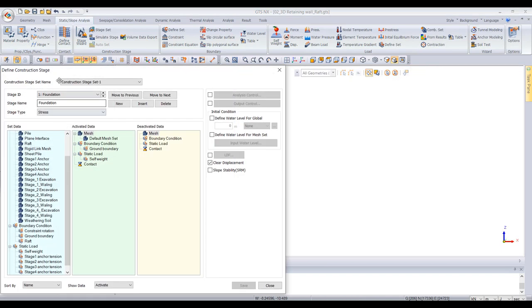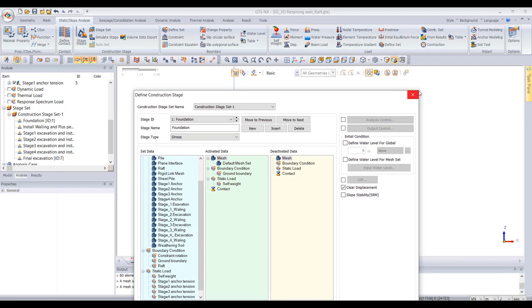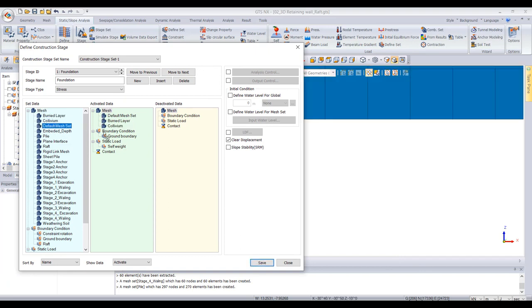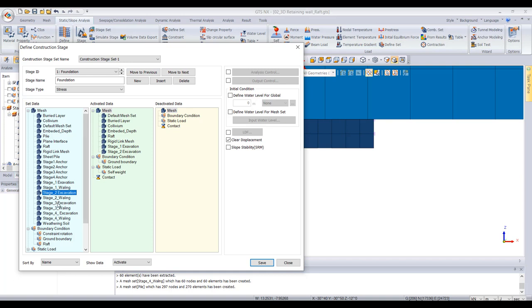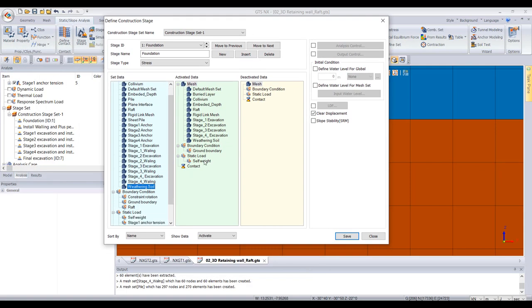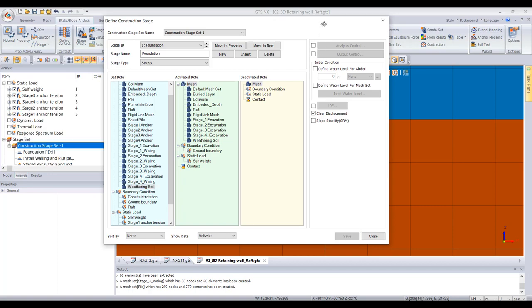We go back here and we go back to construction stages. For the initial part, we start to add the buried and all the soil. We add the rigid link, state anchor, not now. Excavation, and the weathering soil. We add ground boundary conditions. This is correct.